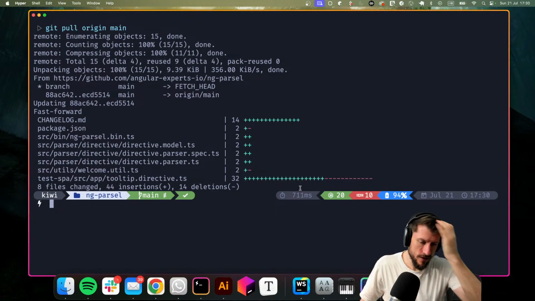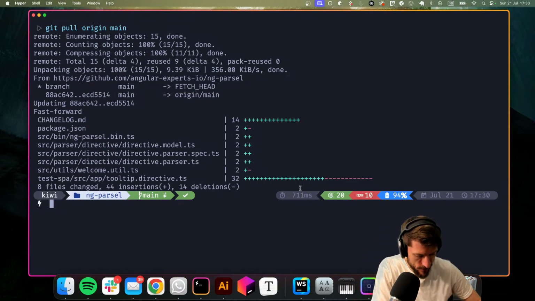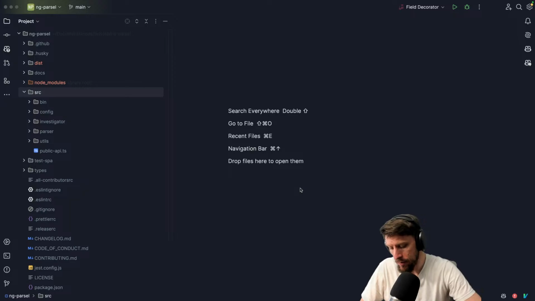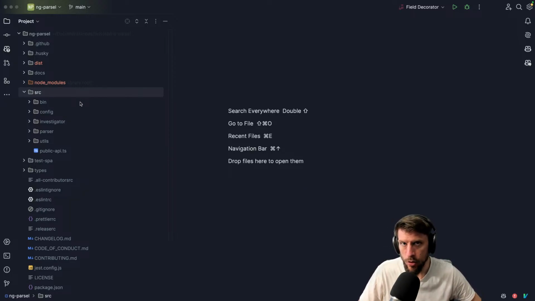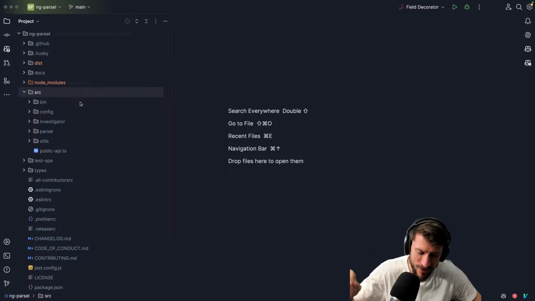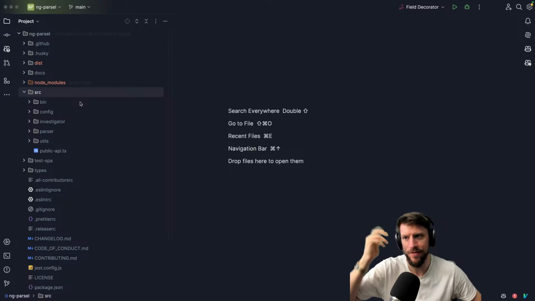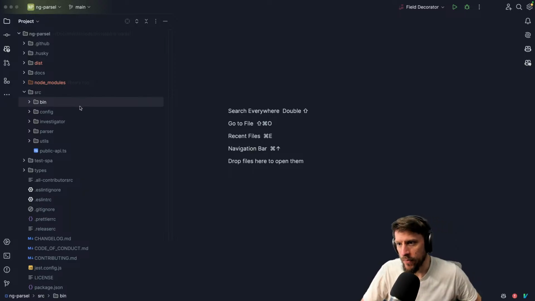Good. Git rocket is landed. We have the latest and greatest. So there were some recently added features. For example, ng-parsel is now capable of parsing explicit public methods on directives. Now I have it. So good.